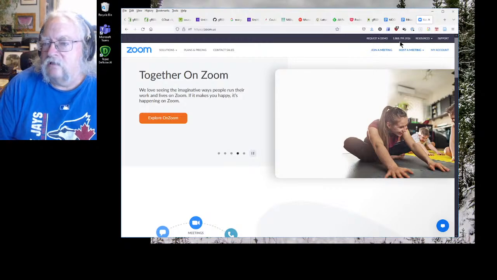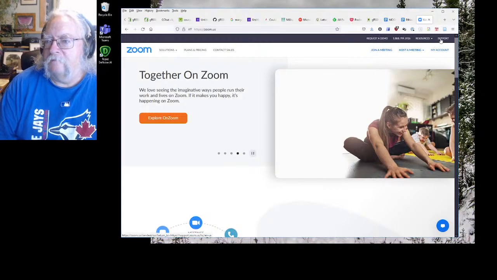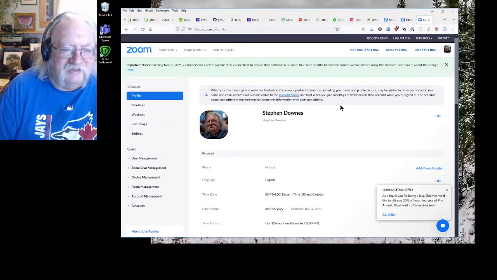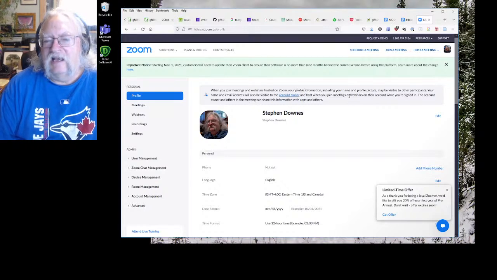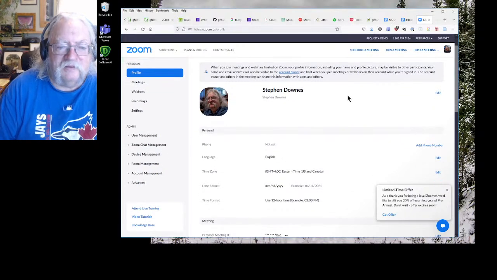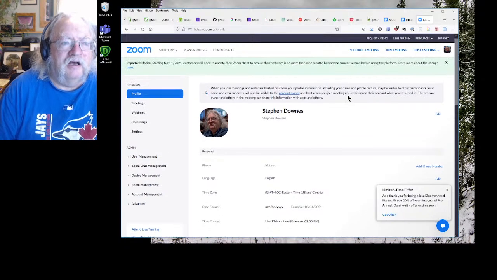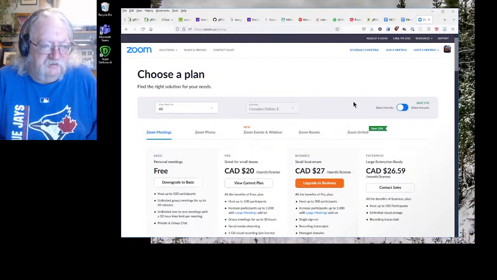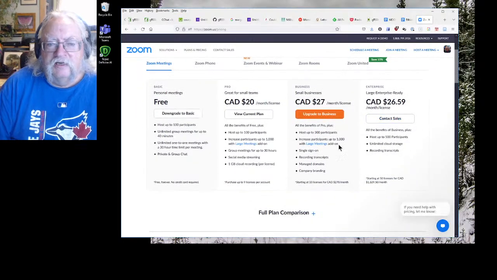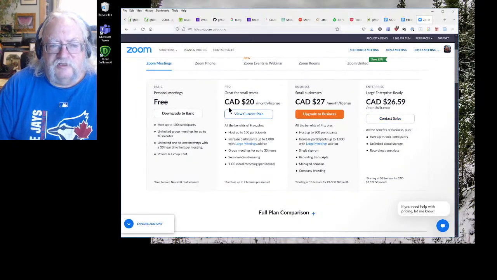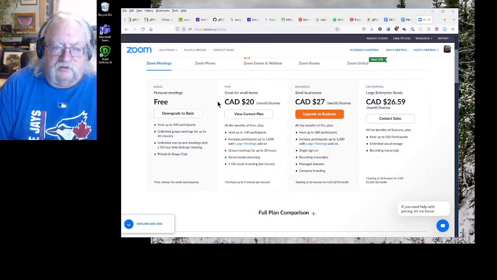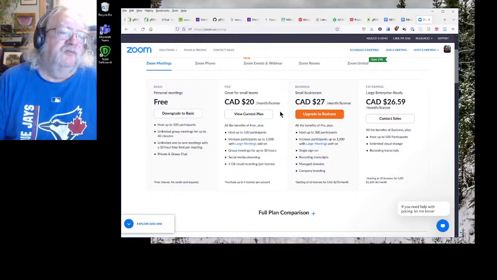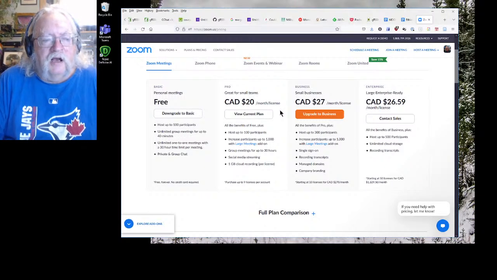So I went and bought my own account. And here it is. I bought a personal account. I bought the highest account that I could for one person. So these are the different versions. As it turns out, I got this one, the $20 per month license, which I can afford, so that's fine.